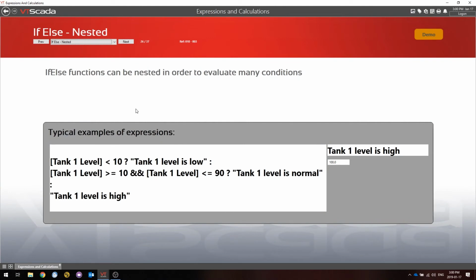Okay. They can be nested as well. So if tank is less than 10, you return tank 1 is low. If tank is greater than or equal to 10 and less than 90, tank 1 is normal, else tank 1 is high. So you can have if-else nested within each other as well. In this case, I can play with this guy. I can set the value to 50. Tank 1 is normal. And if I set the value down to 0, tank 1 is low. So you can nest them and do some really neat stuff.